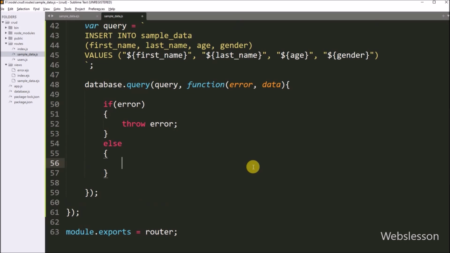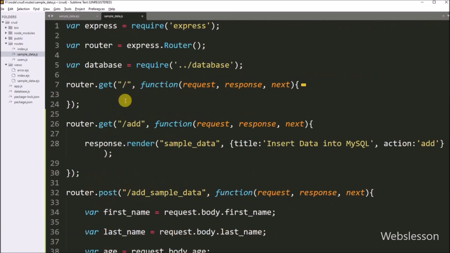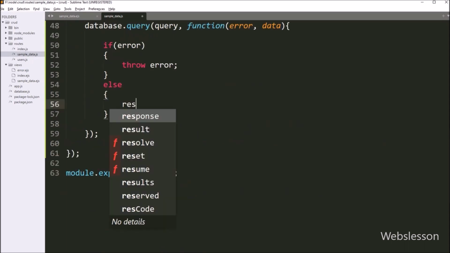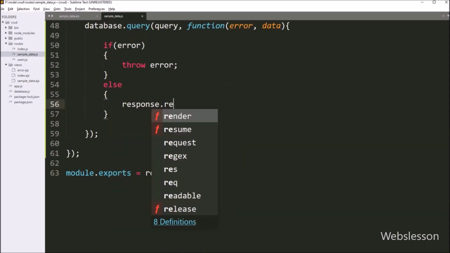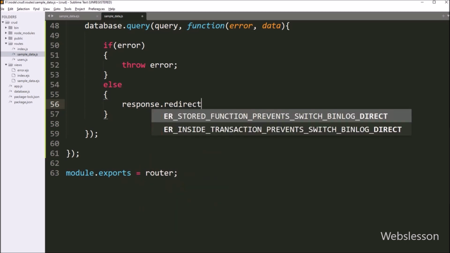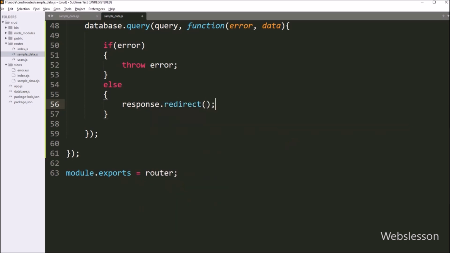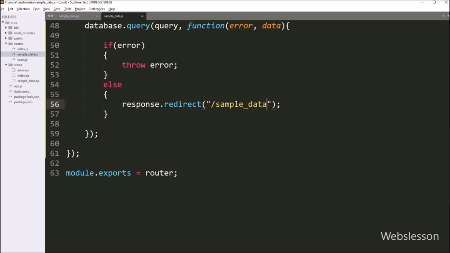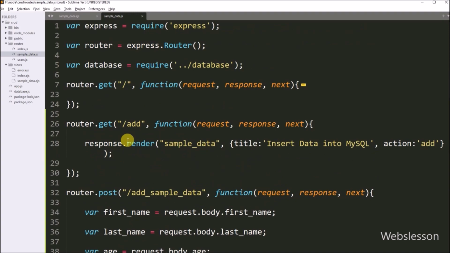After inserting data into the MySQL table, now we want to redirect the web page to display all sample data. So for this, we have to write response variable.redirect function. This function will redirect the URL to another web page. Under this function, we have to write the /sample_data route, so on this page it will display all the sample data table with the last inserted data. So here our code is ready. Now we have to go to the browser to check the output.